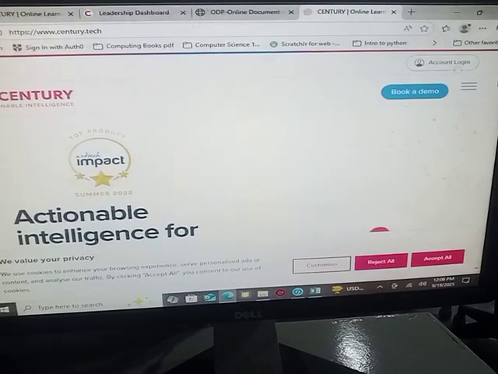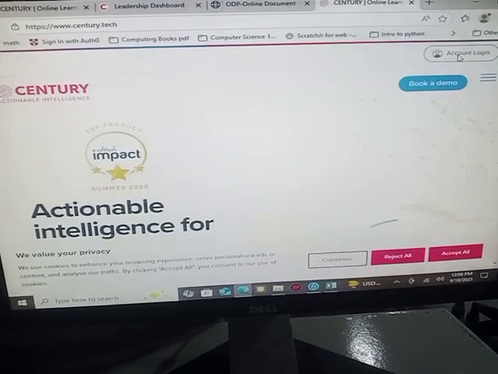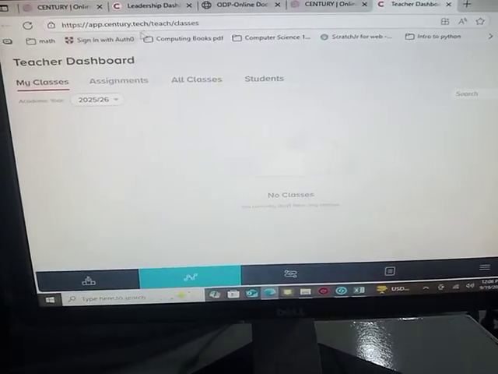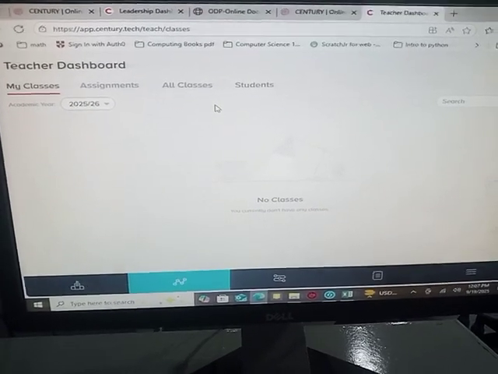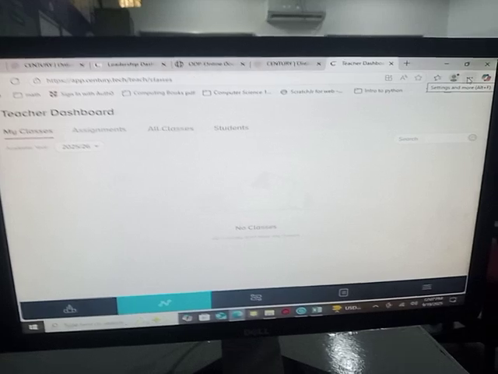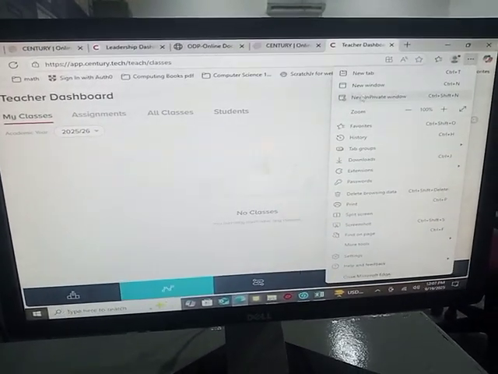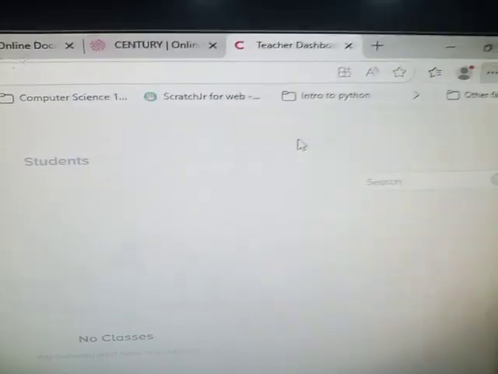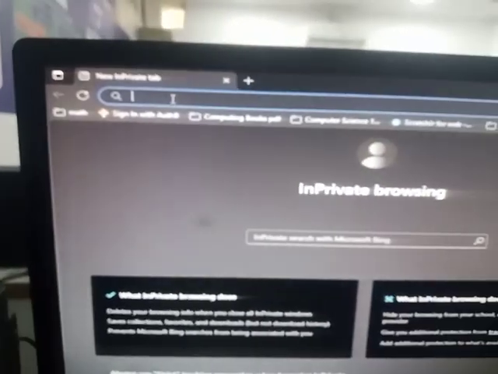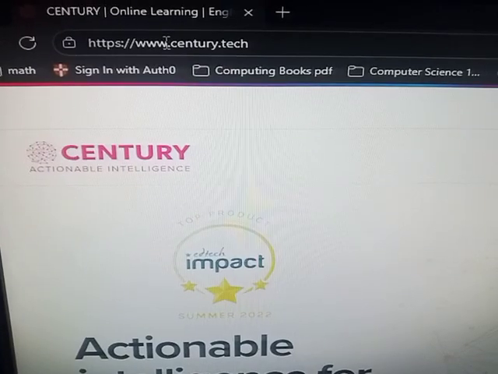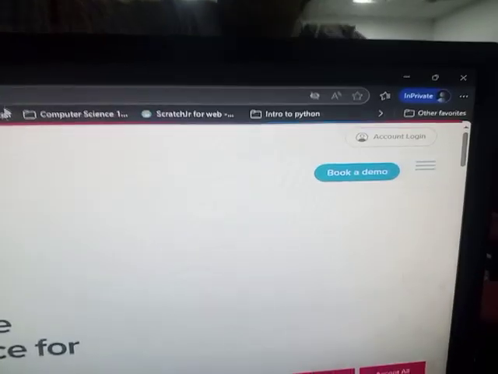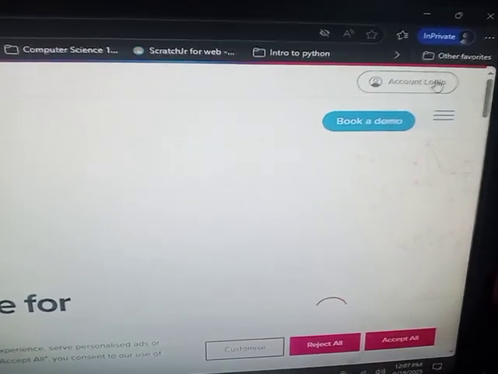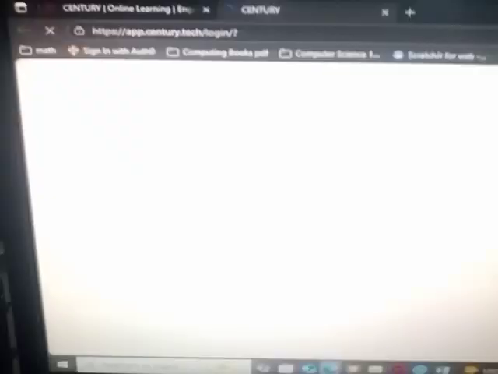www.century.tech, and then on the top right corner here you need to just click on login, and then when you will get this ID, it's already logged in over here, so I need to log out. Hold on a second. What I need to do, go here top right corner, in private window, click here, and now here I will type Century, www.century.tech, and then you will need to click here, top right corner, login, and now here is a login over here.